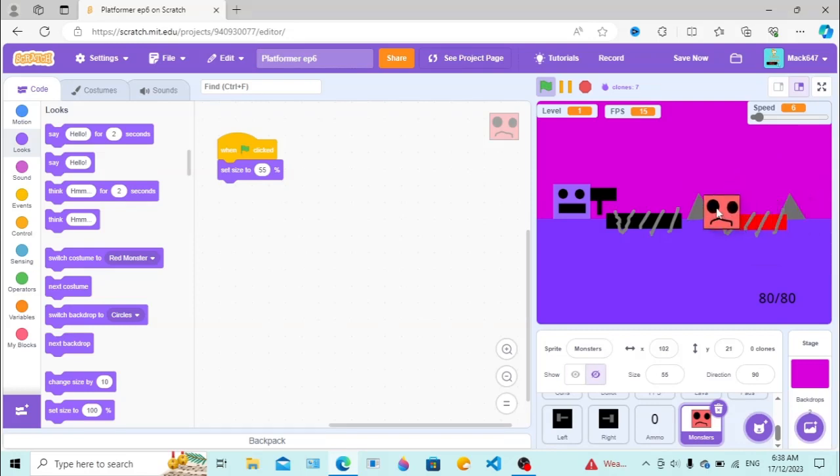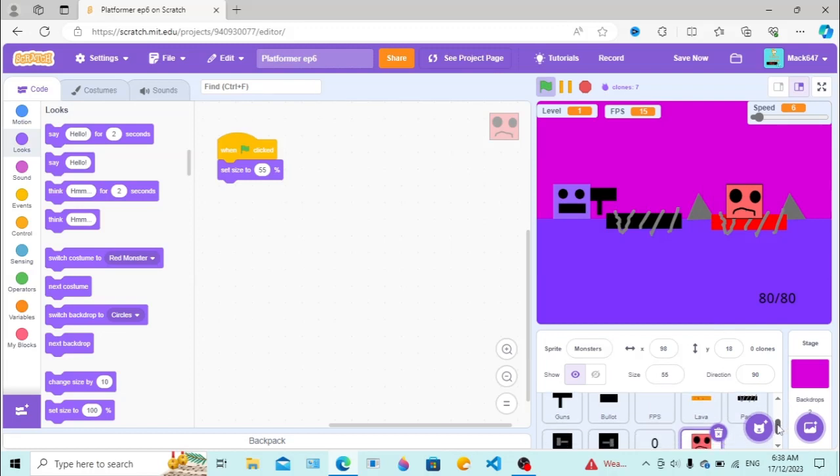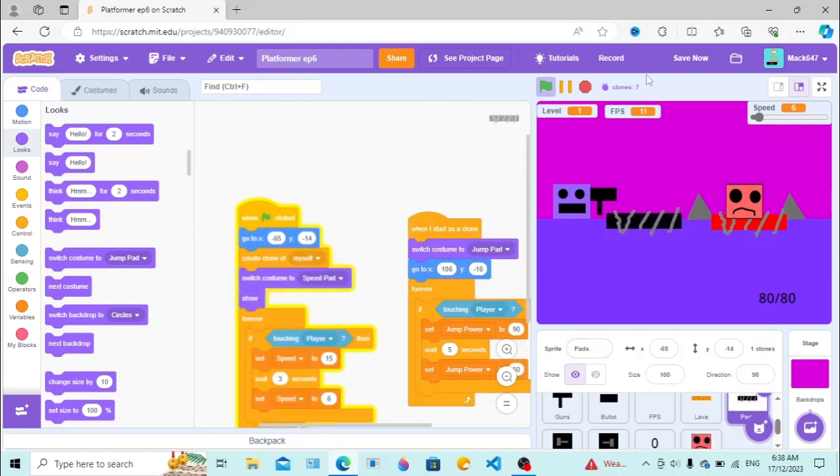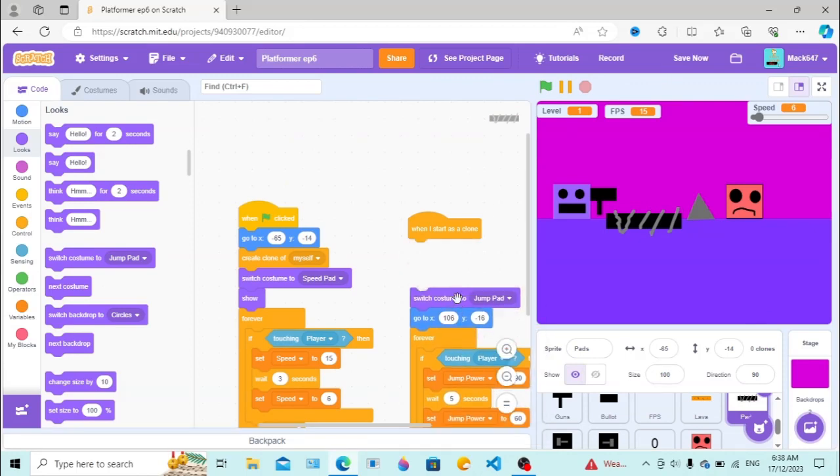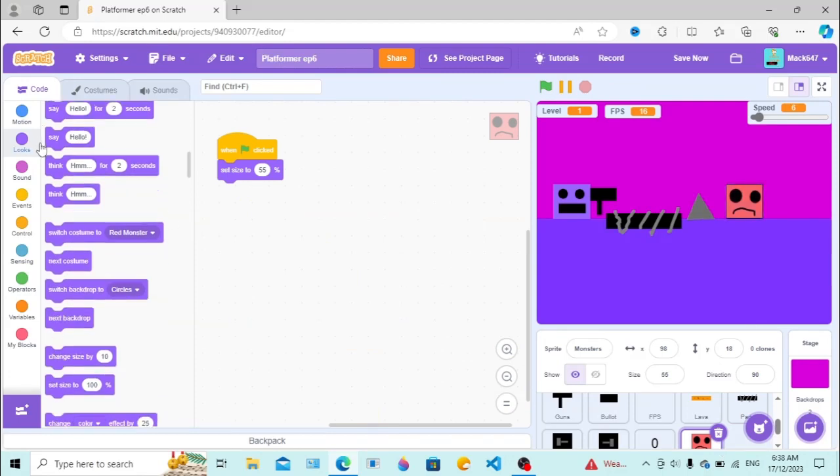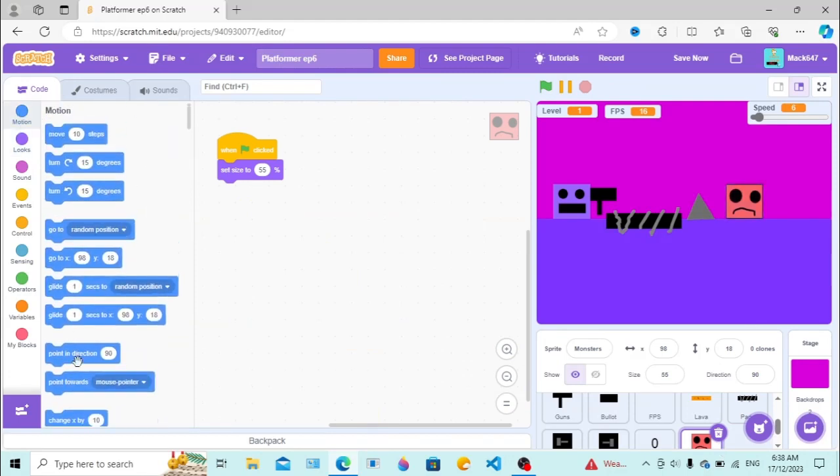So I want the monster to come towards us. It's a bit messy right now because of the pads, so I'm going to disable one of the pads. So now we don't have that pad. Now we just have the monster. Go back to the monster spot. So we want to go here when the green flag is clicked. And now we will go here when the green flag is clicked.